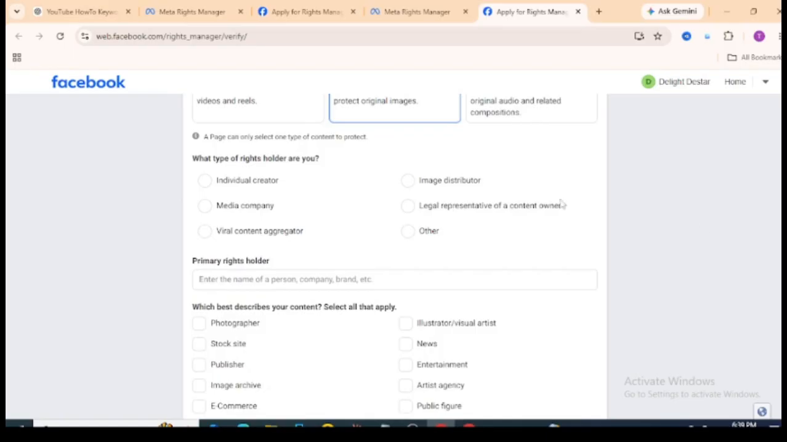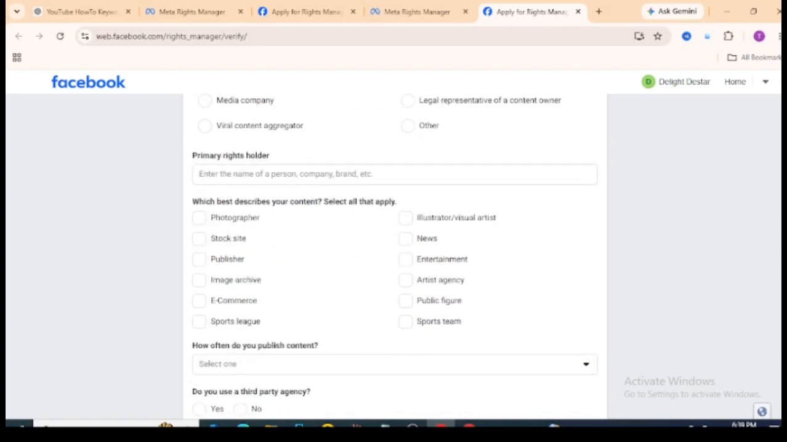So we have a list of things they're asking us. It says here, what type of rights holders are you? If you're an individual creator, you can select individual creator. If you're an image distributor, or a legal representative of a content owner, and so on. For me, I'll just come there and put in primary rights holder.